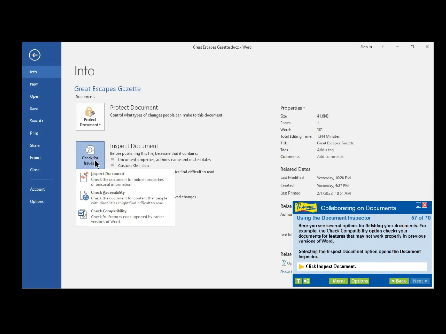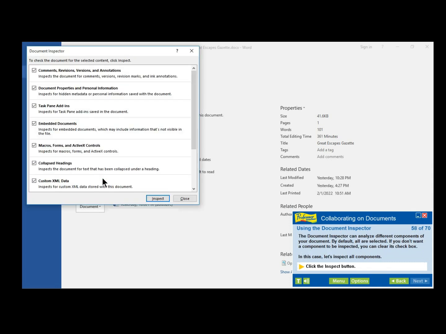Here you see several options for finishing your documents. For example, the Check Compatibility option checks your documents for features that may not work properly in previous versions of Word. Selecting the Inspect Document option opens the Document Inspector. The Document Inspector can analyze different components of your document. By default, all are selected. If you don't want a component to be inspected, you can clear its checkbox. In this case, let's inspect all components.